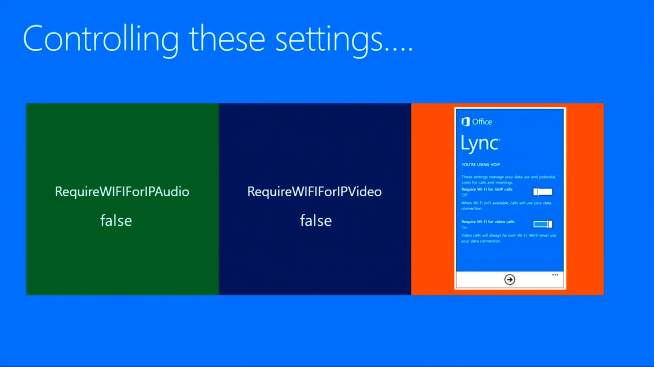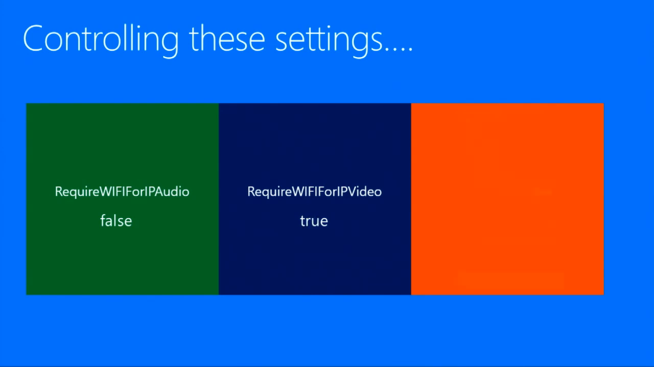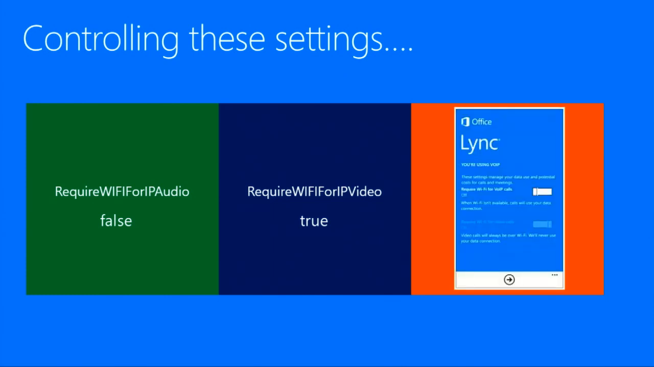as well as video. If video is set to true, then on the client side, this will be grayed out because the admin doesn't want a poor experience. If users are roaming on 2G or 3G cellular data, there are chances that the video experience may not be good. So the Lync admin can set it to true, so that the user cannot change it, and then complain about video quality calls to the IT admin.